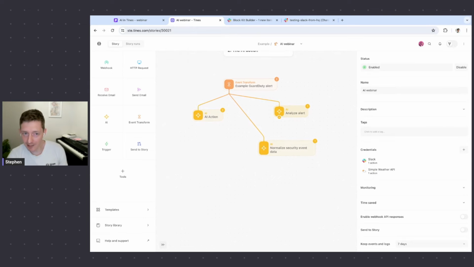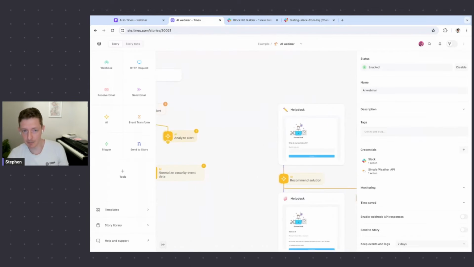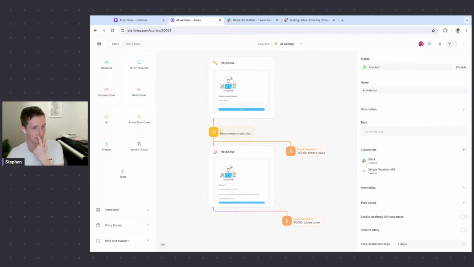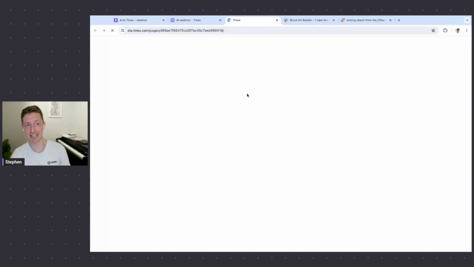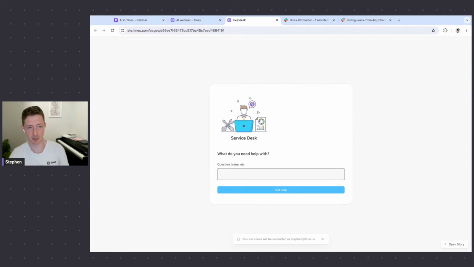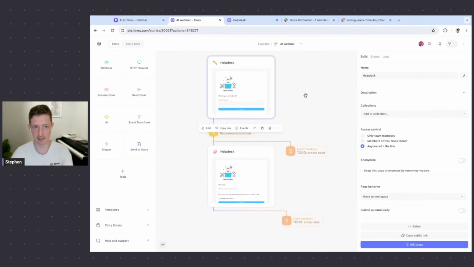So I want to show you one last example, and this is going to be a little bit more end-to-end, a little bit more realistic. And it involves one of my favorite Tines features, which is pages. So let's take a look at what we've built here. This is an IT help desk. Anybody who's worked at any company is familiar with this. Sometimes something's broken and you've got to ask for help. And this is the end user view of the Pages app that's been built with Tines. And this is obviously the builder's view of the same app.